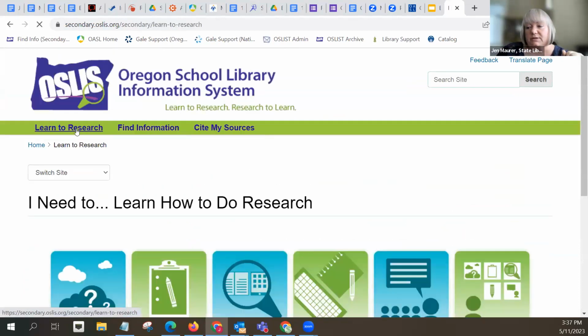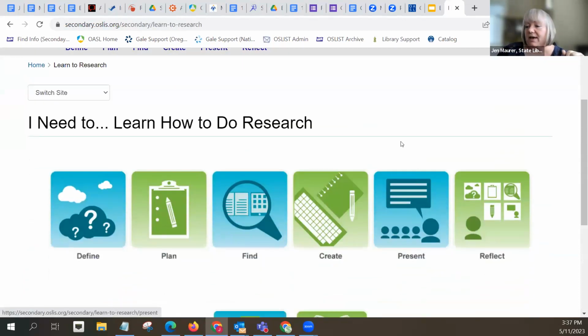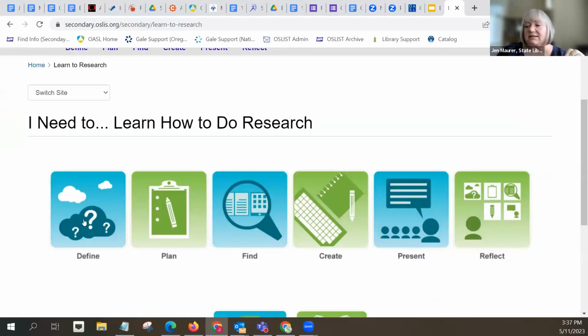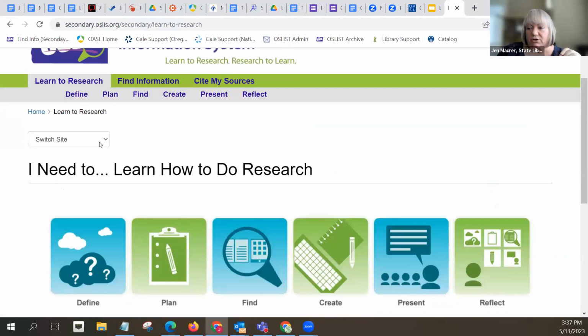And if I go to learn to research, you are going to see that OSLIS presents the process of research as a 6-step process for secondary, starting with define and ending with reflect. So it's 6 steps. And here's where I want to show you some differentiation.